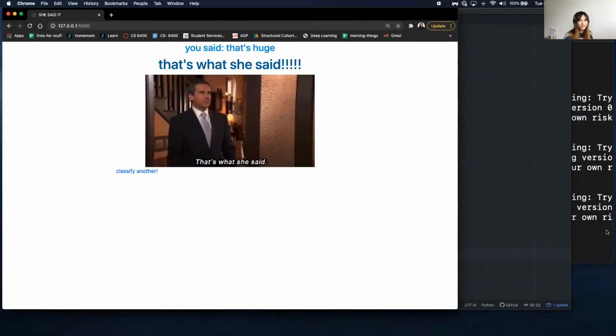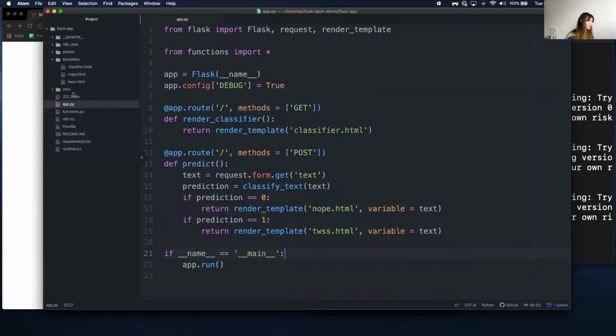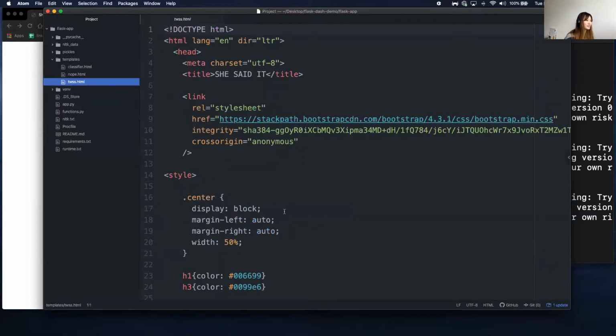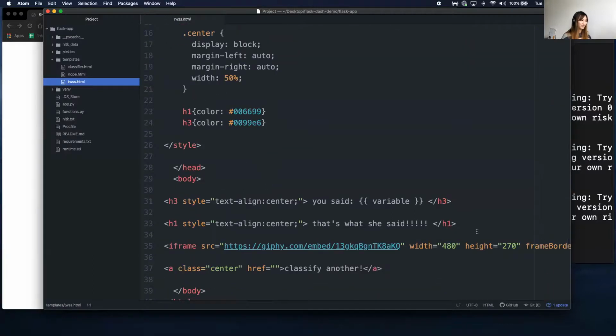Just to really go over, the template is actually even simpler than the first one. This is the template for that. I think I have the same head information here.